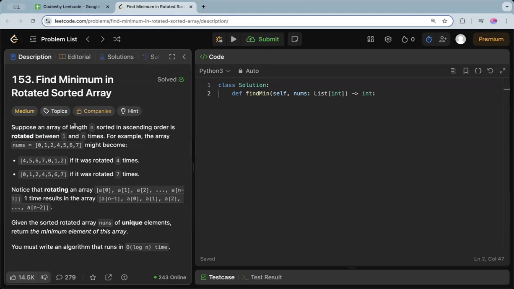So suppose you have an array of length n that is sorted in ascending order, and it's rotated between 1 and n times, which is the length. An array like this, if rotated 4 times, becomes like this, and if you rotate 7 times, it just goes back to its original because there are 7 items inside. The number of times that it was rotated is not known to us, and it honestly doesn't matter as well. What matters is that this is originally a sorted array, and you rotated it as such. You can just visualize this as a chain sort of thing.